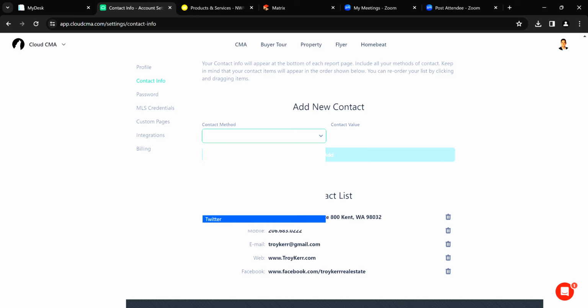Your website, Twitter, your office phone, mobile phone, your LinkedIn, fax, Facebook, email, and then I don't know what a DRE number is. That's something else for a different area. And then a blog. Those are all the different things you can do. And then the contact value would be like the hyperlink or the phone number or whatever it may be.